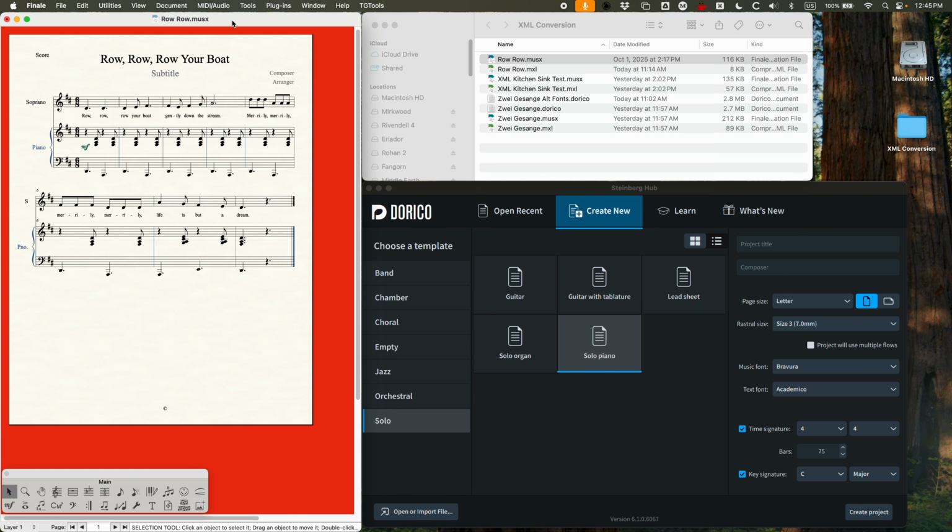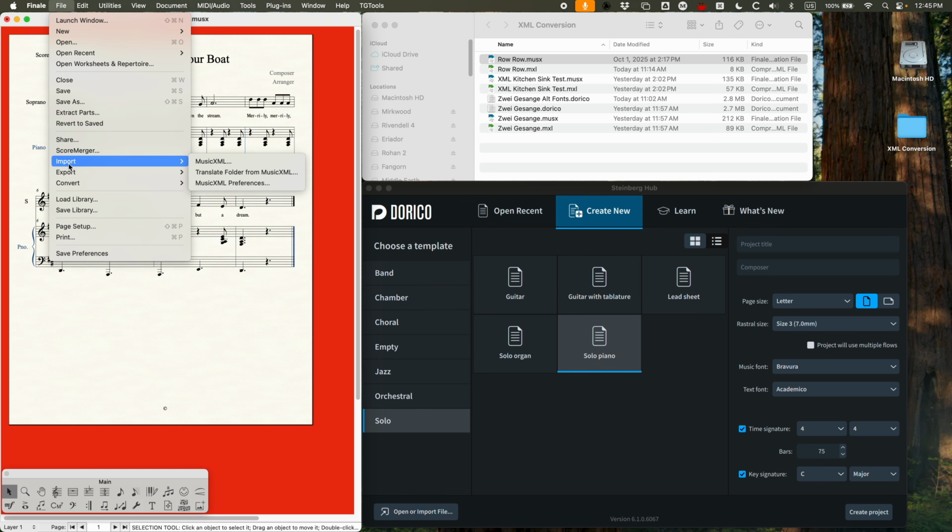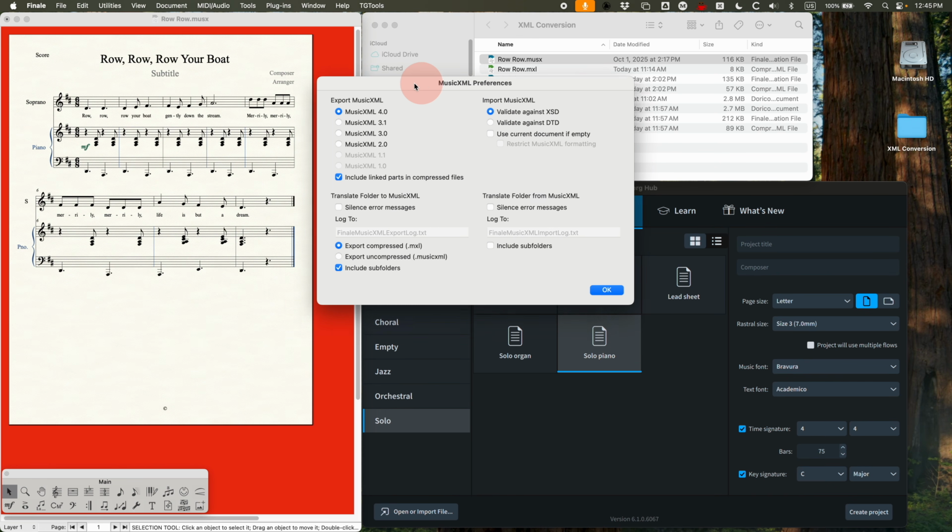Now, obviously, we're converting from Finale to Dorico, so we're exporting XML out of Finale and importing into Dorico. So let's start on the Finale side with Finale MusicXML export. So let's go to Finale, let's go to the File menu, and there's an Import and Export submenu. And at the bottom of both of these menus is the MusicXML preferences. It doesn't matter which one you use, it goes to the same window, which is this one.